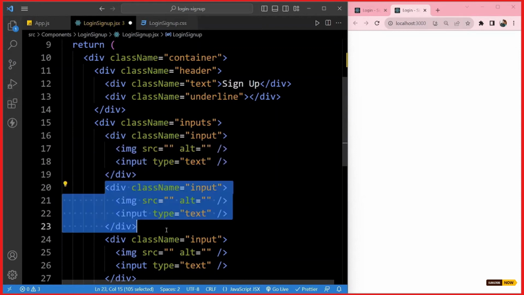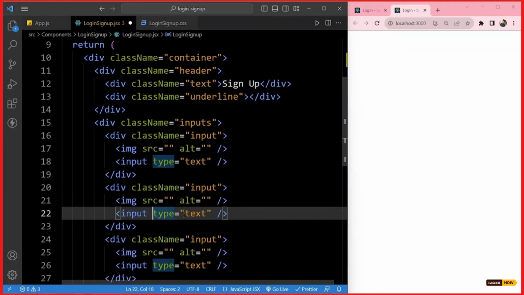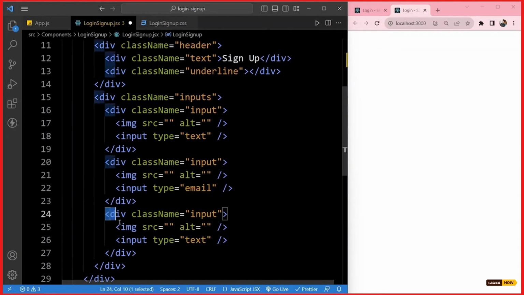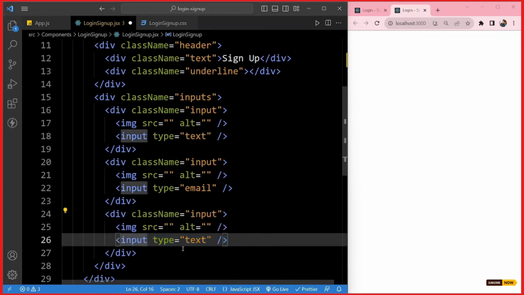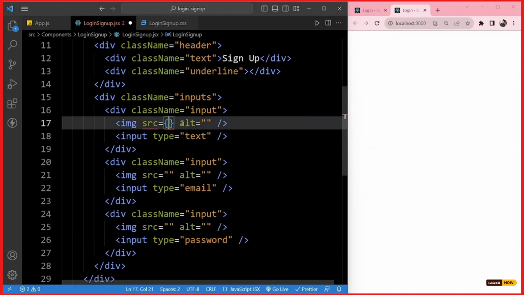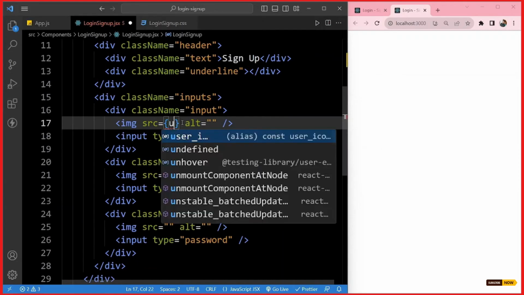Second one is for the email. So we will type input type equal to email. Third one is for password. So we will write input type equal to password. Let's insert the images in the image tags. Here we will write user icon.